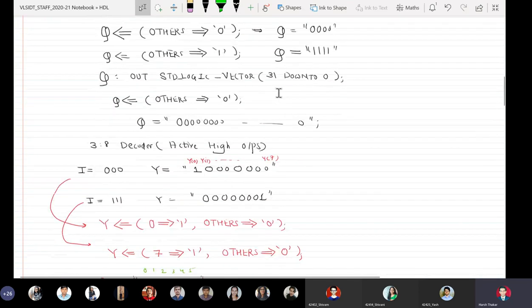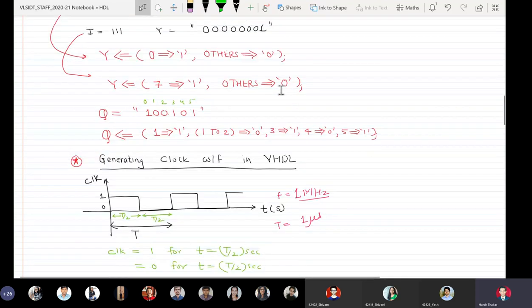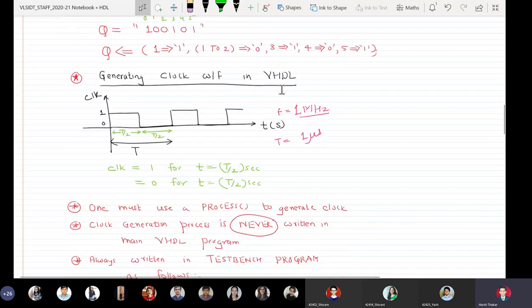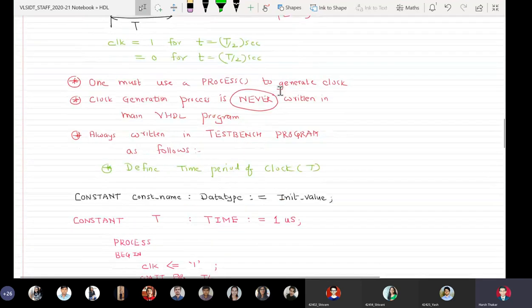At the same time, we also took an example of how you can use aggregate operator for defining outputs of a 3:8 decoder, wherein only one bit has a unique value and all remaining n-1 bits have the same value. And we took some different kinds of examples. Then we also learned how to generate clock waveform in VHDL, and we mentioned specifically that clock is generated using a process clause, but the clock generation process is never written in the main VHDL program. It is always written in the test bench program.